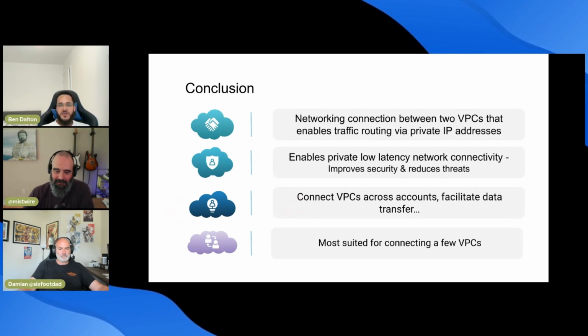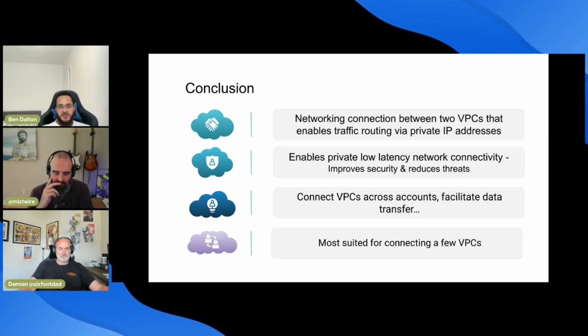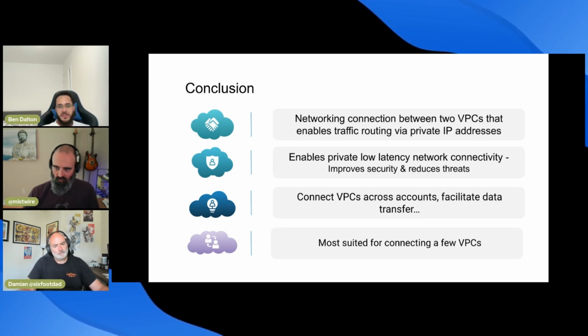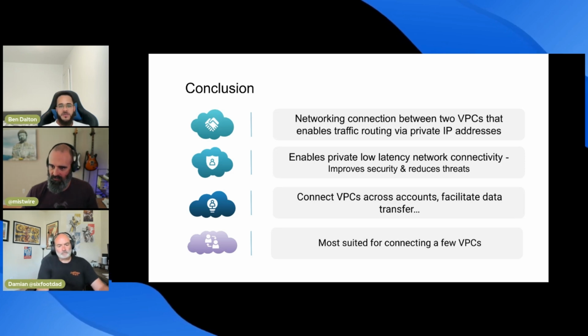So we talked about what VPC peering is. It's a networking connection that enables private routing between two VPCs. So nothing goes over the public internet, therefore increases your security, reduces threats. You get better performance because it uses AWS's private network. And the common use cases we spoke about is if you want to do some sort of data transfer, you want to connect a few VPCs.